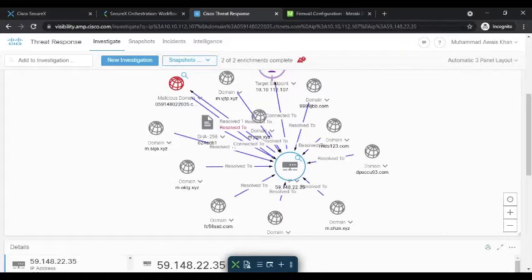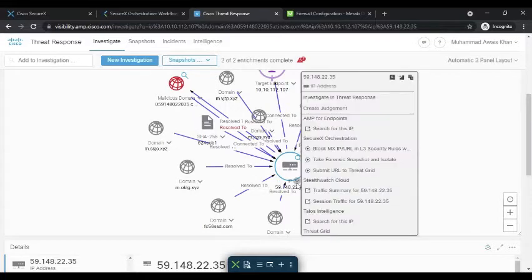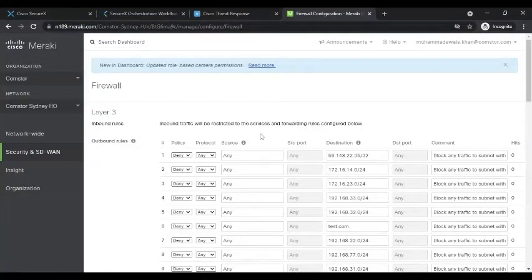So we investigated that incident and discovered these suspicious domain names and IP addresses associated with that attack. In the last video, we tried to orchestrate a security policy by blocking this suspicious IP address and these domain names by clicking a workflow which we created inside my SecureX orchestration. As a result, we saw these security rules that were pushed by my SecureX orchestration.